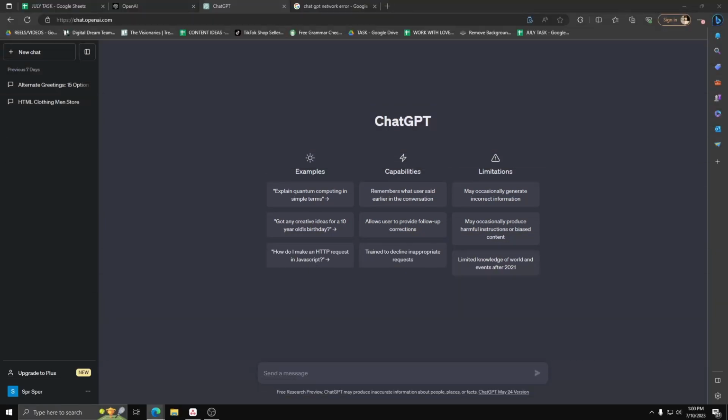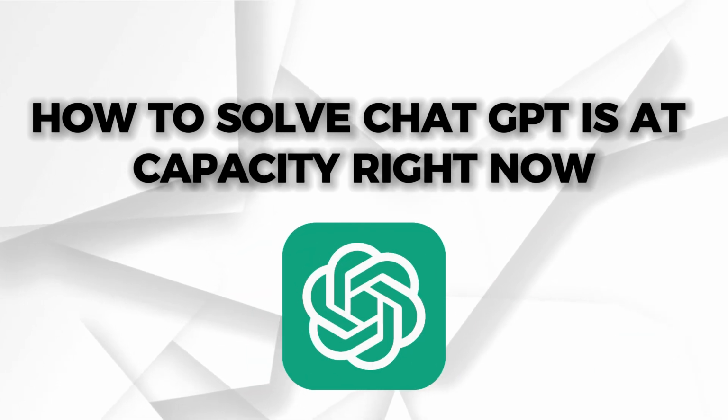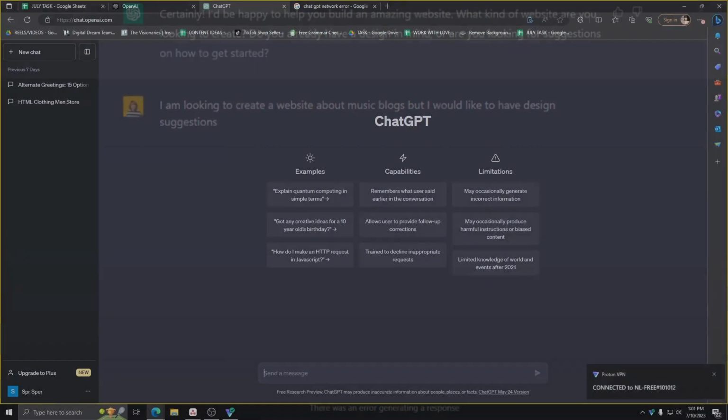Hey guys, welcome back, and today I'm going to show you how to solve the problem when ChatGPT is at capacity right now. So here I'll show you the steps I took to fix this problem I had with ChatGPT.